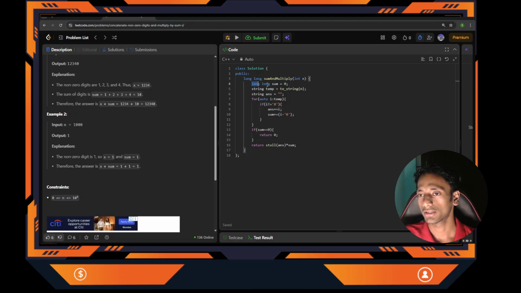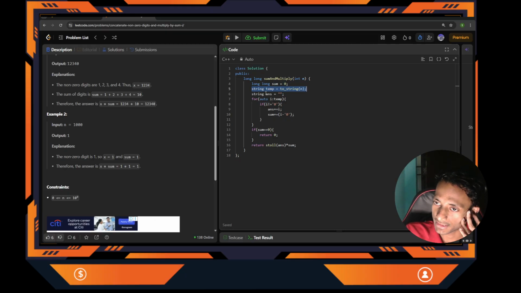So we need one sum variable initialized with 0, and we are converting this input number to a string, because then it will be easy to check digit by digit. Also we have the answer, which is x, and we will check the current character of temp, which is the string format of the input number.